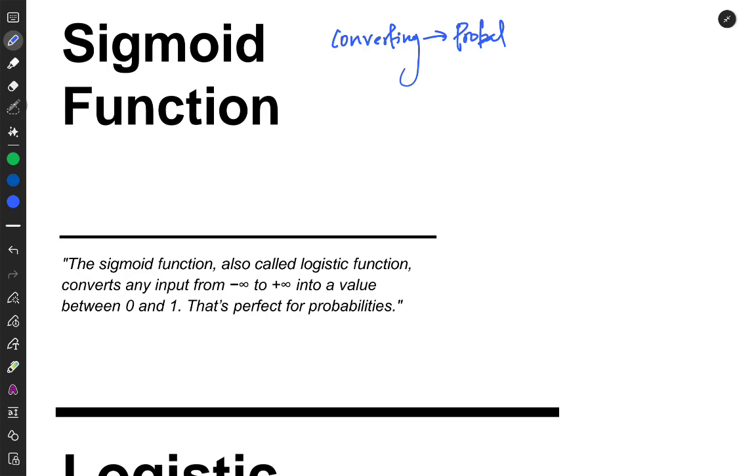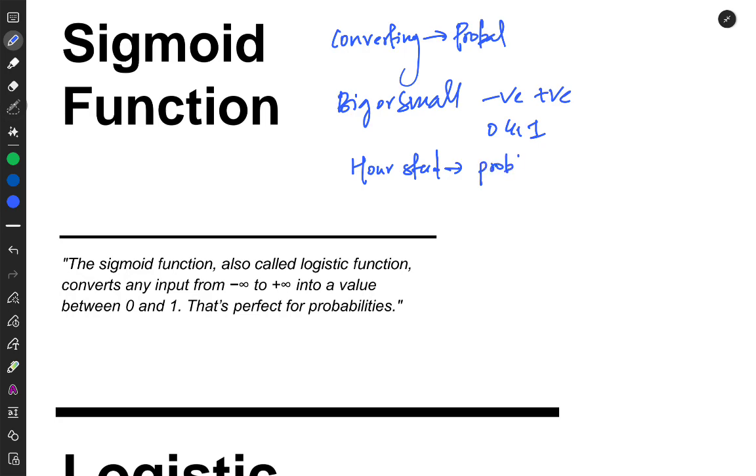Think of the sigmoid function like a dimmer switch. It takes any number, big or small, negative or positive, and converts it into a probability between 0 and 1. For example, we'll take an easier example. Hours studied is equal to probability of passing the exam.